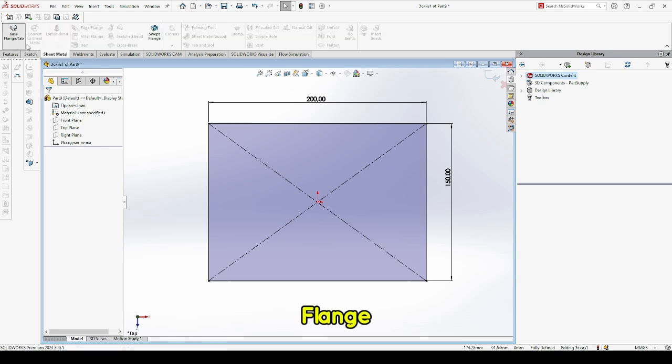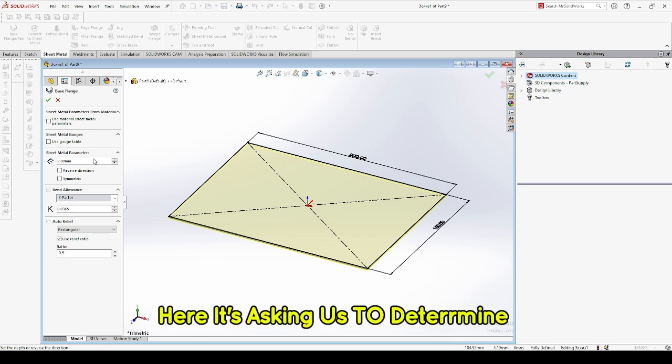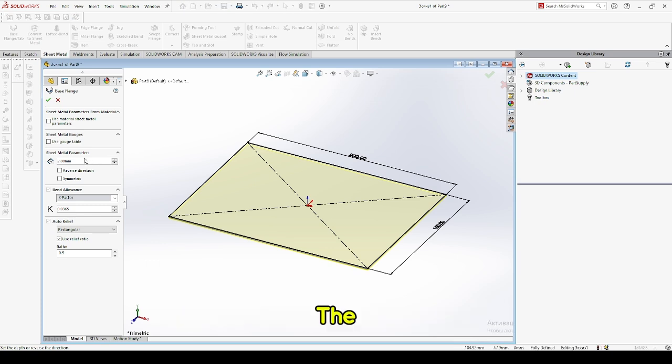Choose base flange. Here it's asking us to determine the thickness of our material. So in this case, I'm going to use the default, which is 2 millimeters. I'm not changing anything here in this box. So hit OK.